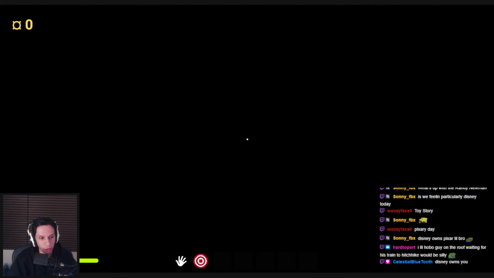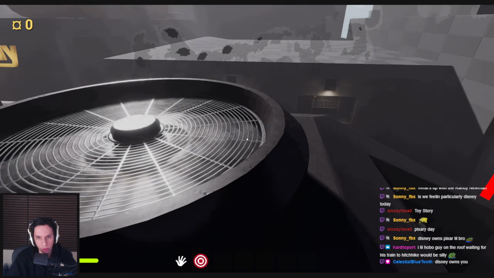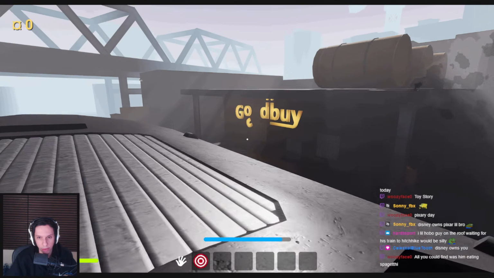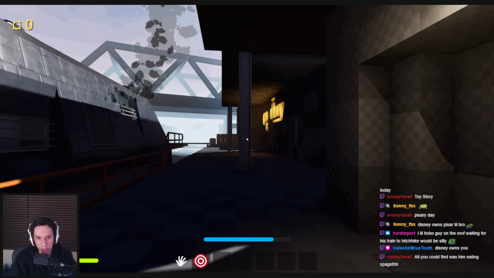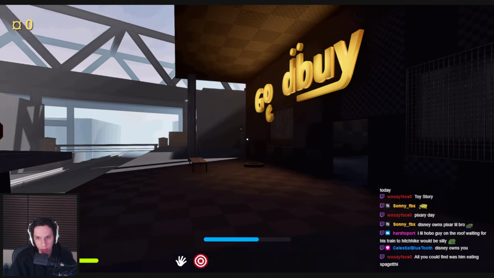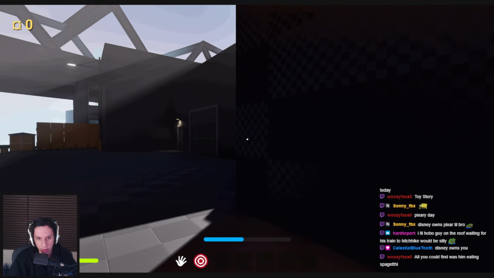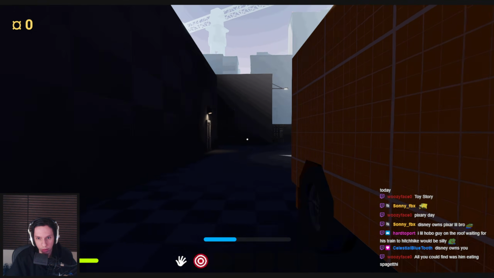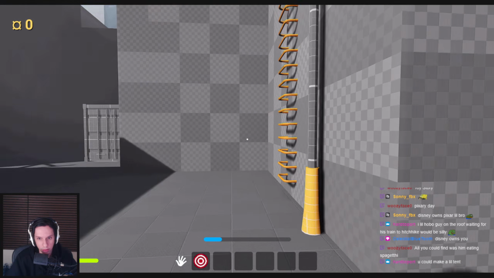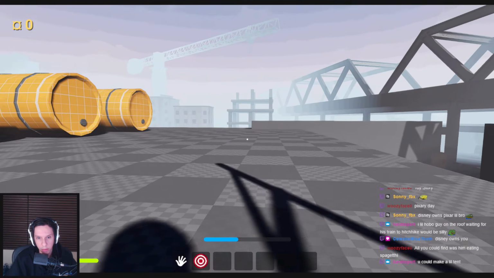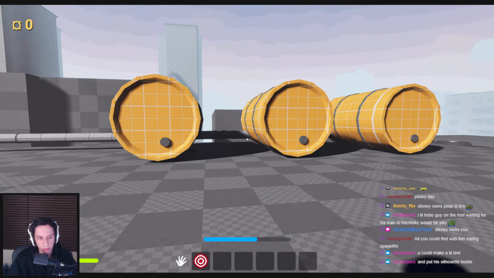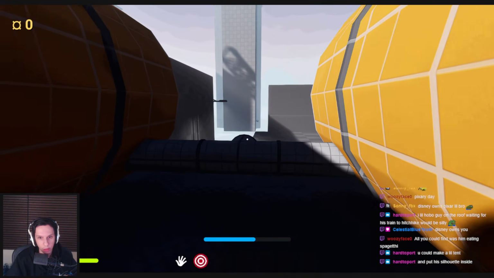Little hobo guy on the roof waiting for his train to hitchhike would be silly. I don't want to do too many accessible character stuff, which is why I've been doing a lot of the silhouette type stuff. But we'll see. I kind of want all of the characters to be... Oh, a little tent? Alright, maybe, okay. You've got my attention.